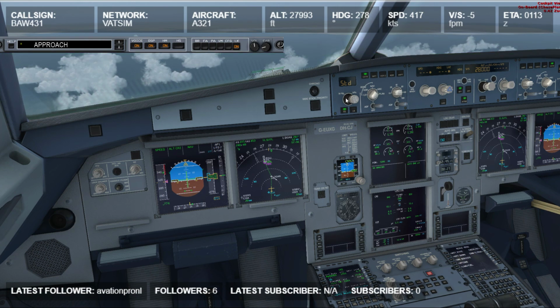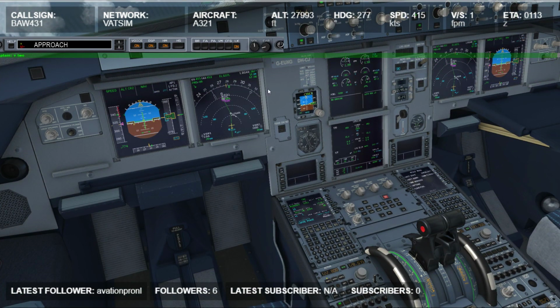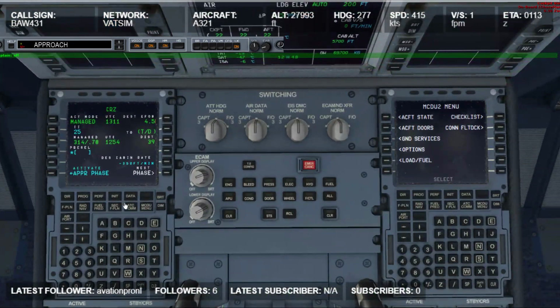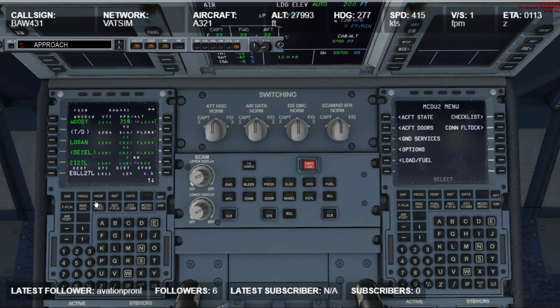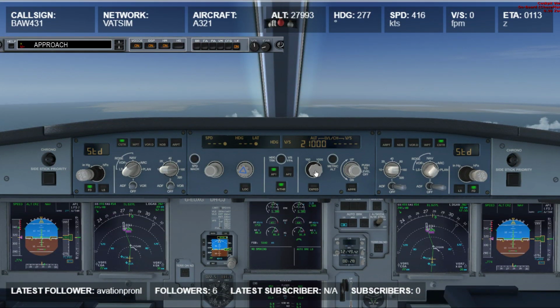41 to go, and actually, let me double check our flight plan. We need to go to flight level 250 by Logan. Let me program that right now. Go to flight level 250.